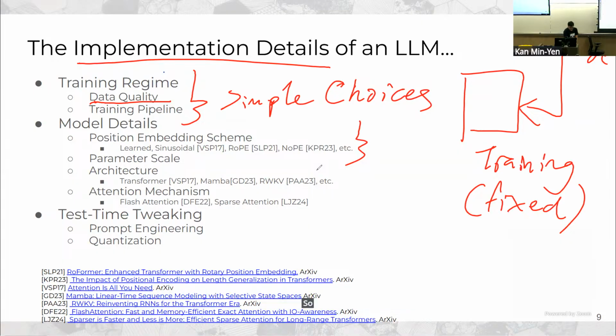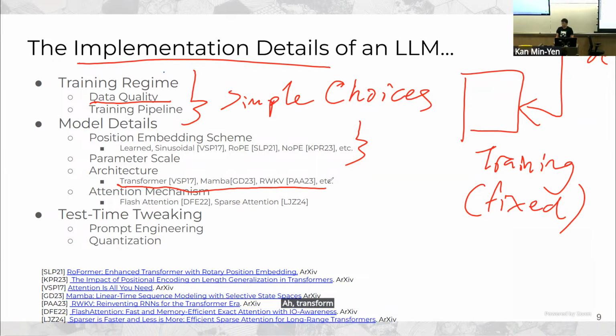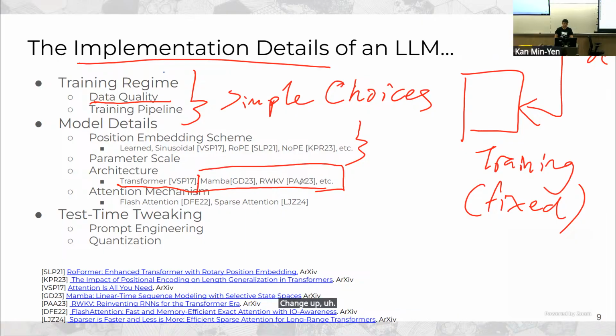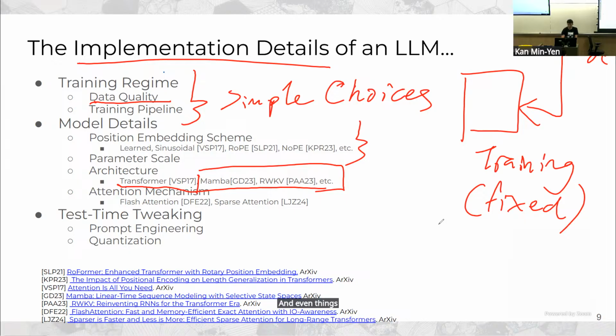So even things like architectures, even though like 90%, that's just a number that I'm throwing out there, I don't actually have data to back that up, 90% of language models are transformers. We also have alternatives that are trying to change up language model training paradigms. And they also have their own host of problems. Things like memory, things like recall over long durations, long context windows. And even things as fundamental as attention mechanisms.